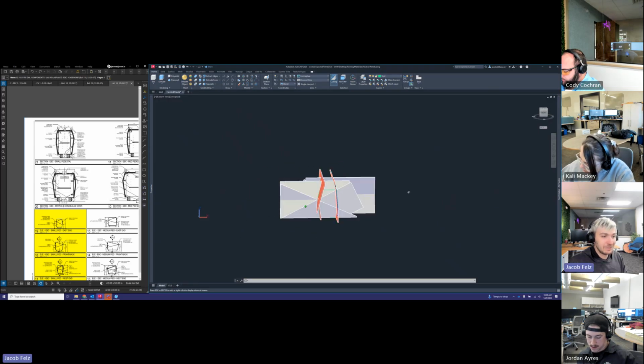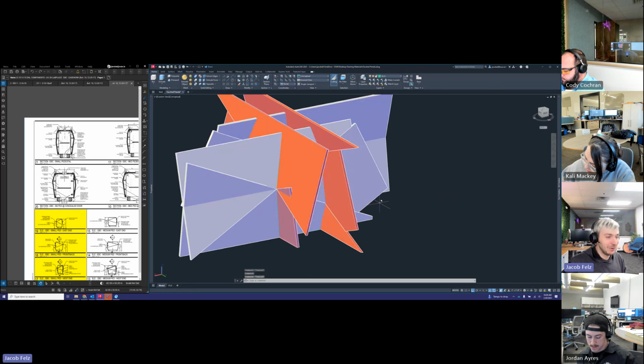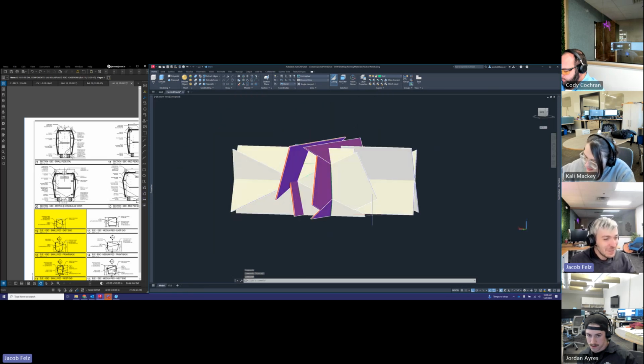I've done this, I think this is the 3rd time doing this model now. So I think we got it. All right. So we'll pick a couple of panels to start with.